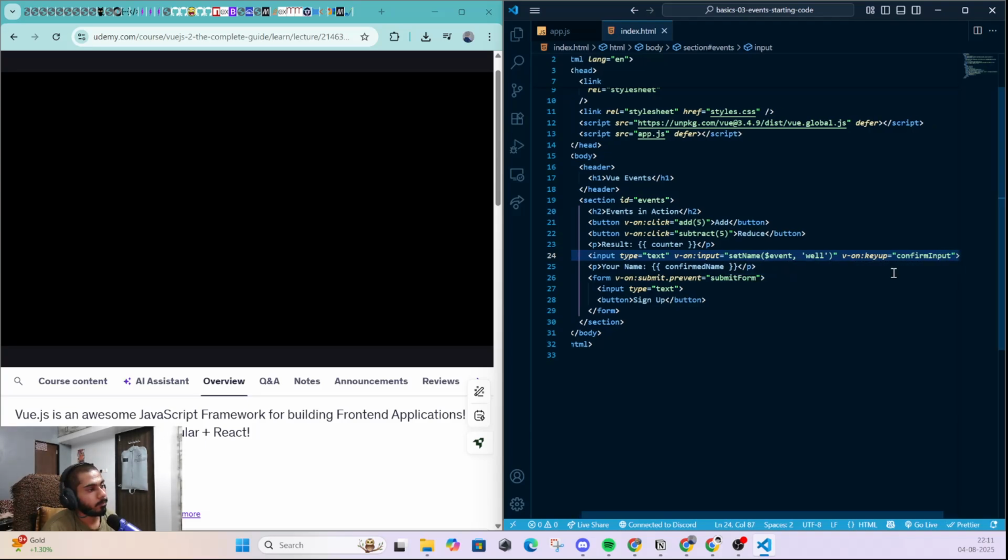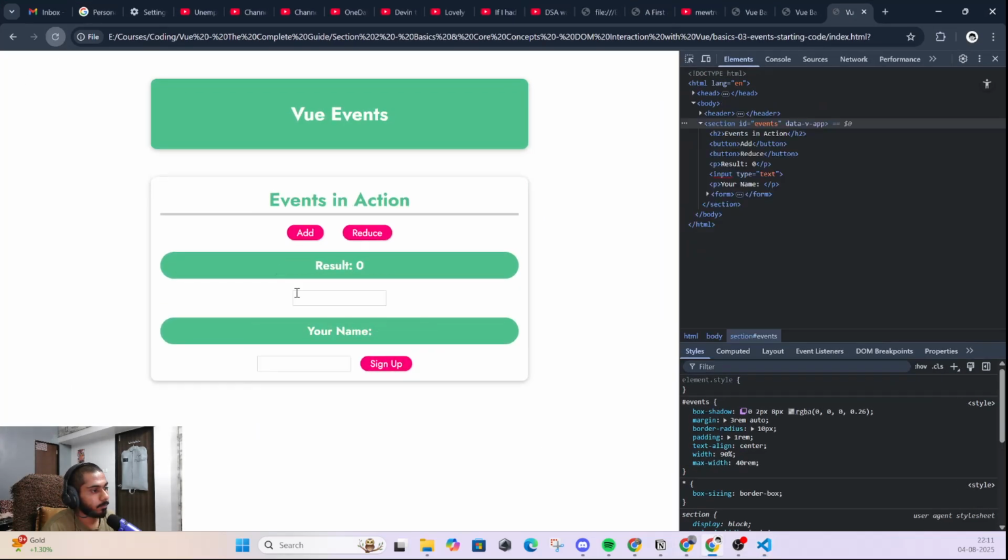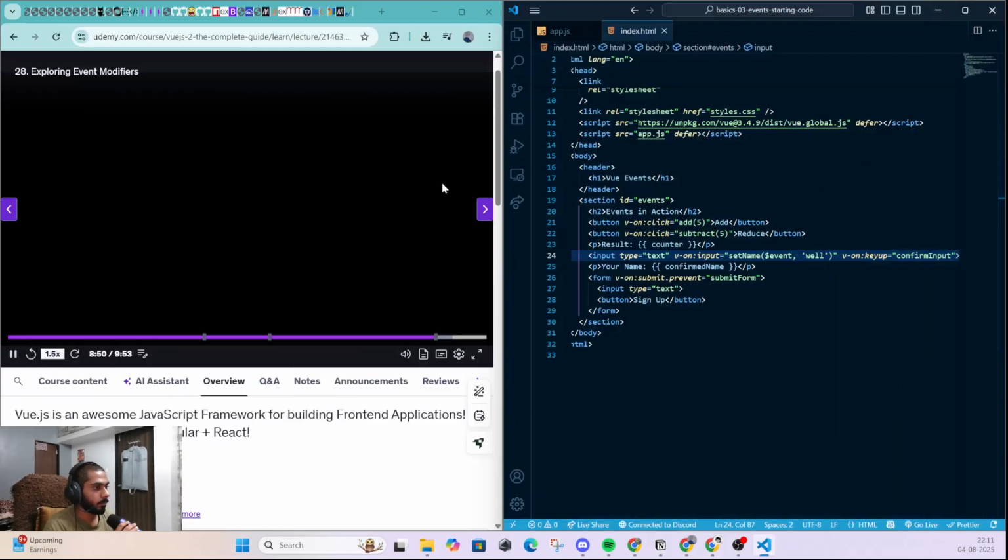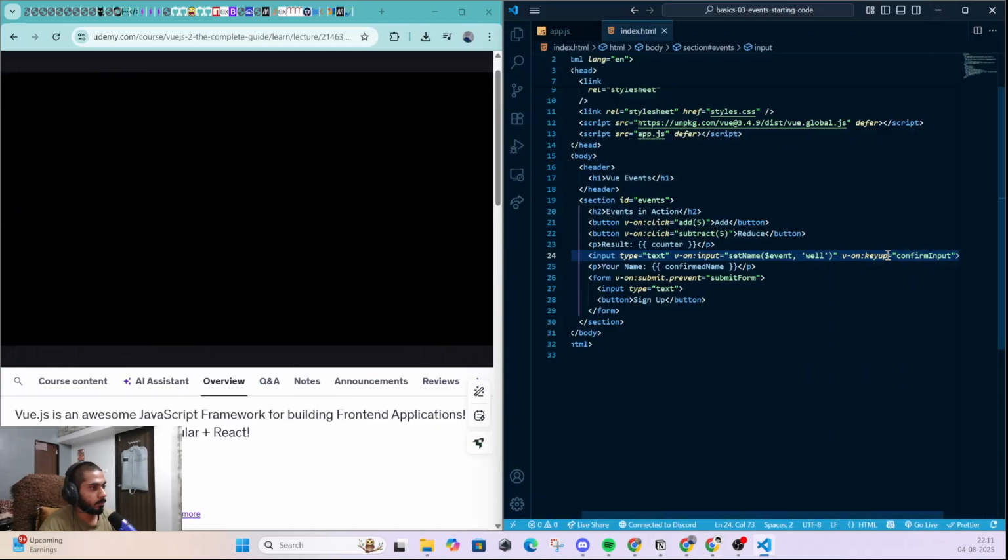Instead, we can use another modifier with a dot here to tell Vue that since this is a keyboard event, we only want to trigger this event upon certain special keys that are pressed and released. For example, the enter key. You could also listen to Control or Shift or page down. All keyboard keys are possible here, but I want to listen to the enter key. And with that, I'm saying, hey, when the enter key is pressed and released, then confirmInput should be executed.